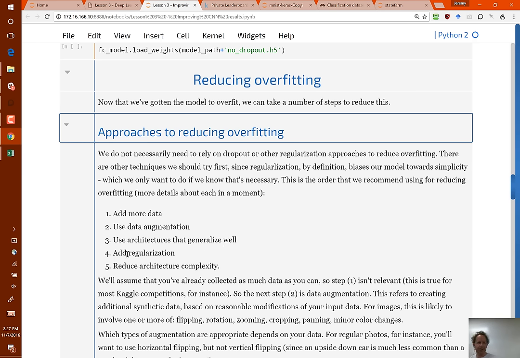We're going to learn that after this. Step 4, add regularization. That generally means dropout. There's another type of regularization, which is where you basically add up the value of all of your weights, and then multiply it by some small number, and you add that to the loss function.